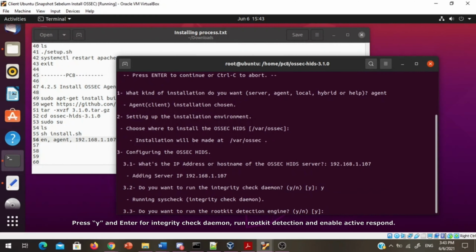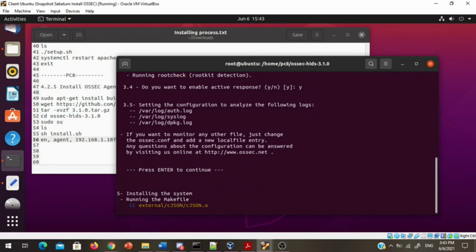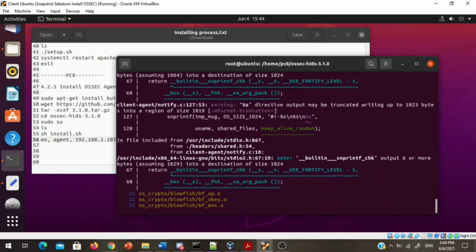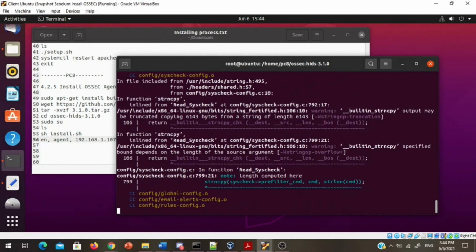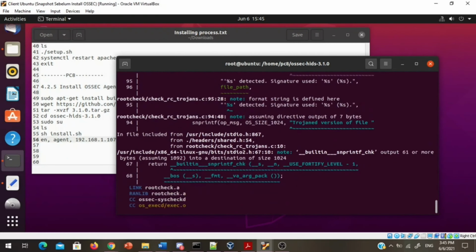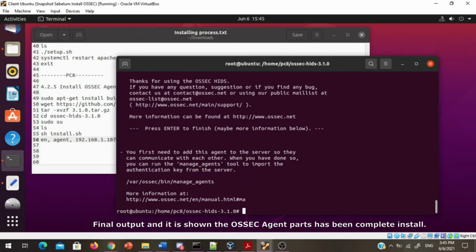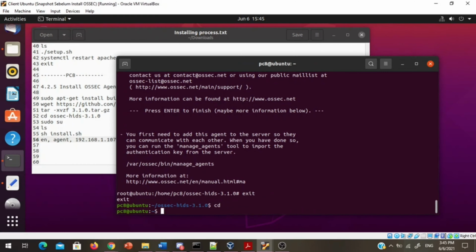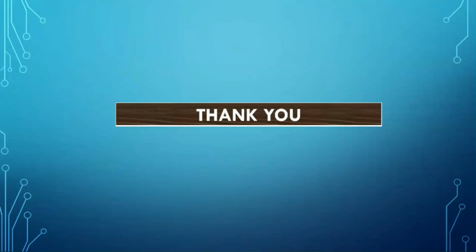Press Y enter for integrity check daemon, rootkit detection, and enable active response. Then we need to press enter to continue with the Ossec agent installation, and the final output is shown in the video. That's all for the installation part.